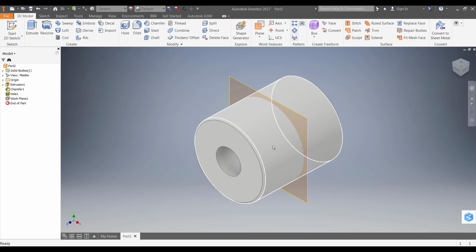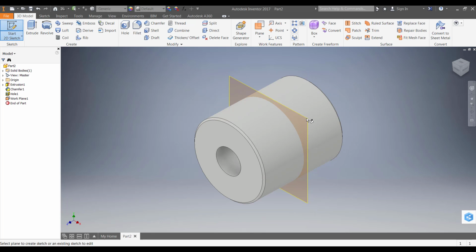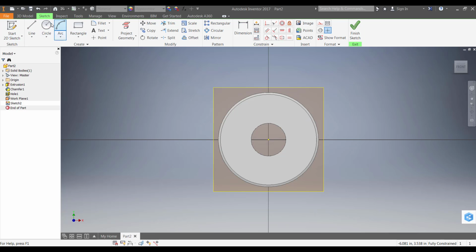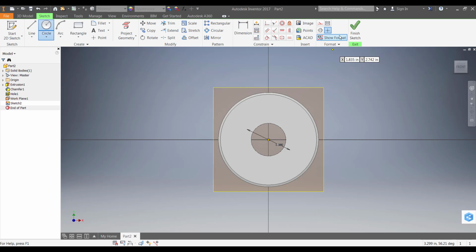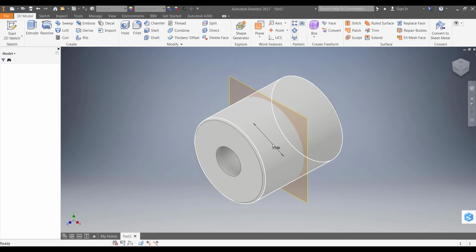Now off that plane, I can start a sketch off this work plane. Okay, now I'm going to do a circle. I'm going to make it that diameter. So that diameter is 1.38. Hit enter. I'm going to finish my sketch.